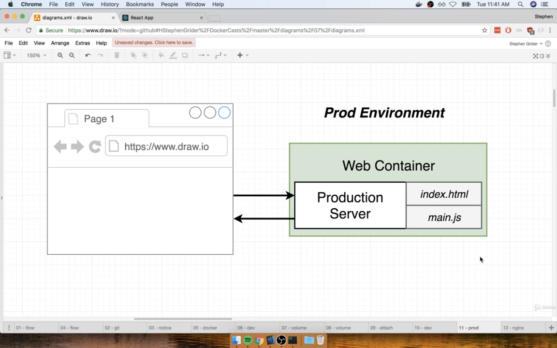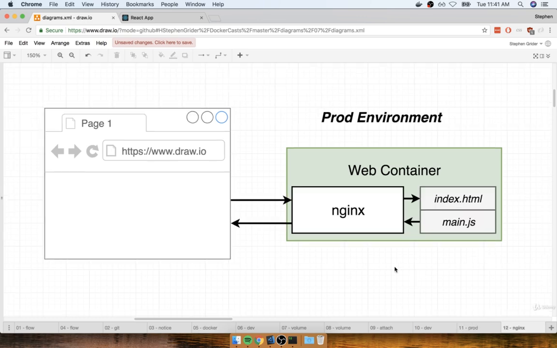To solve this, we're going to be making use of a server called Nginx. Nginx is an extremely popular web server. It doesn't have a lot of logic tied to it. It's really just about taking incoming traffic and somehow routing it or somehow responding to it with some static files, which is exactly what you and I are going to use it for.